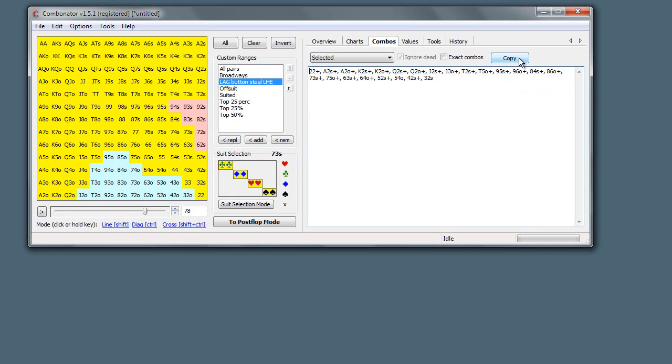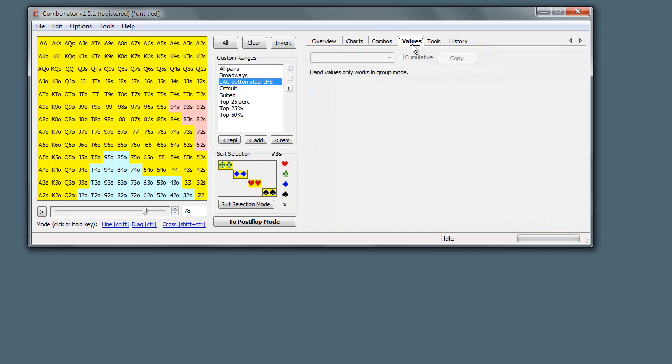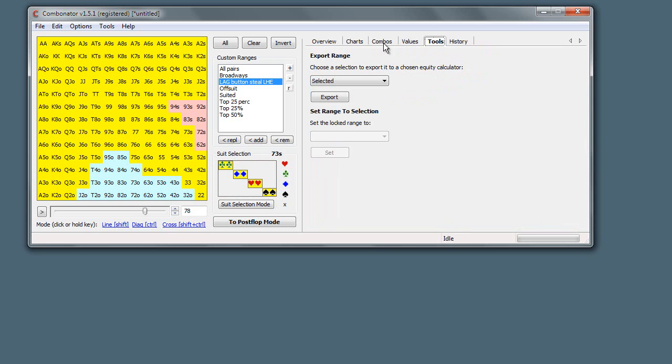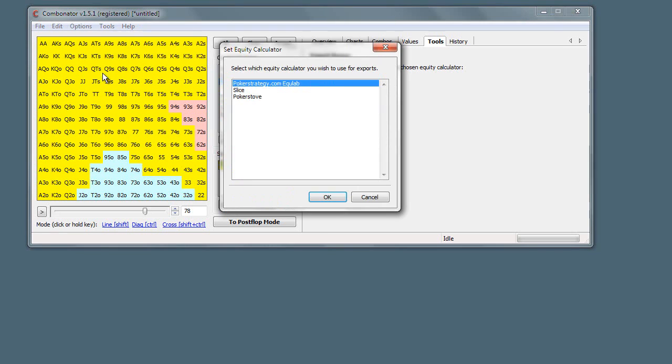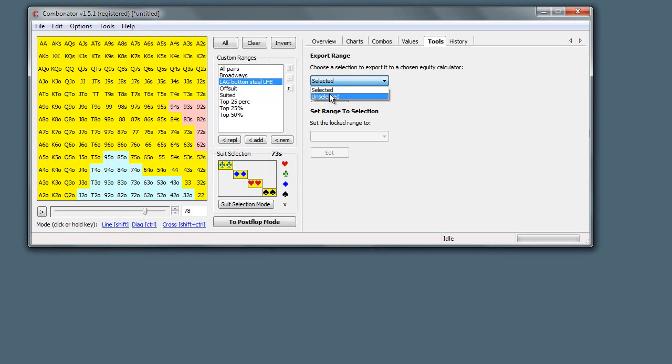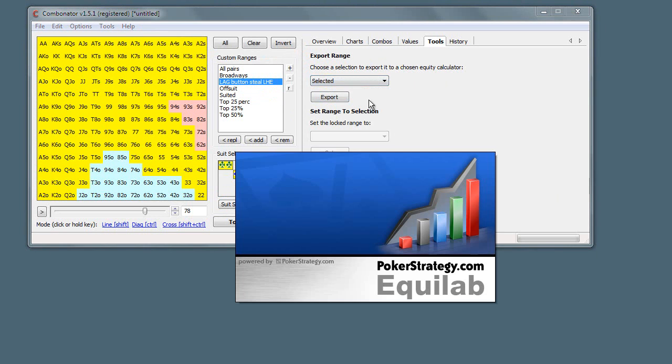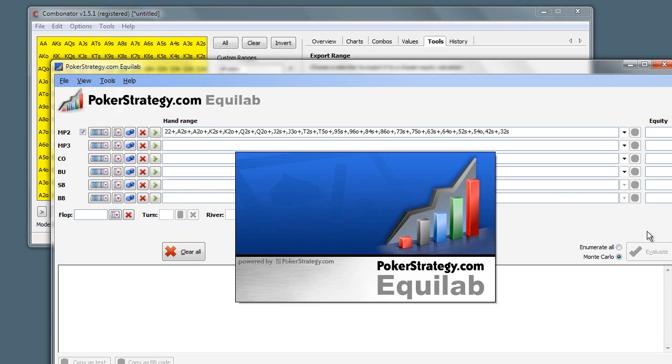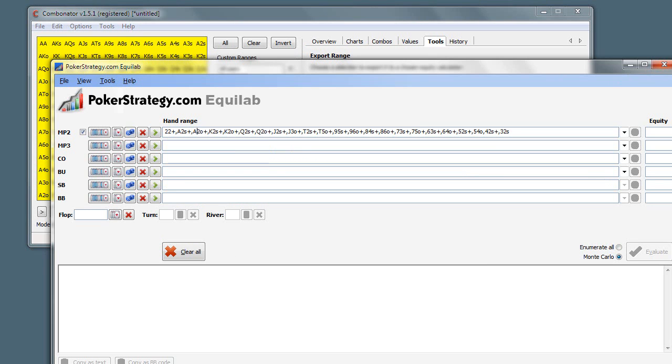So you can do this manually by copying it to the clipboard. The alternative is you can go into Tools and you can export this range to an equity calculator. So in the options you can set your external equity calculator. The three options right now are Equilab, Slice and Poker Stove. So let's use Equilab here, and you can export either all selected hands in the grid or all unselected hands in the grid. So let's do selected and click export. It'll load up Equilab and it will stick it in as player 1.